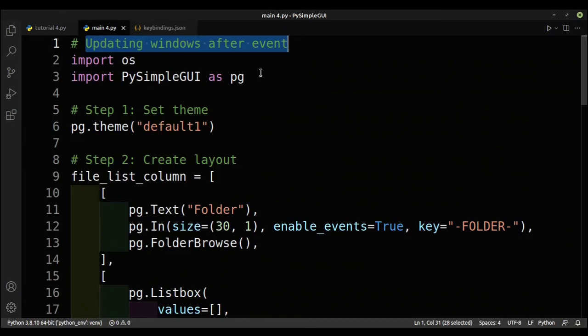Hey guys, welcome back to the fourth video of the PySimpleGUI tutorial series. In this video, I'll be showing you how to update windows after a user event.